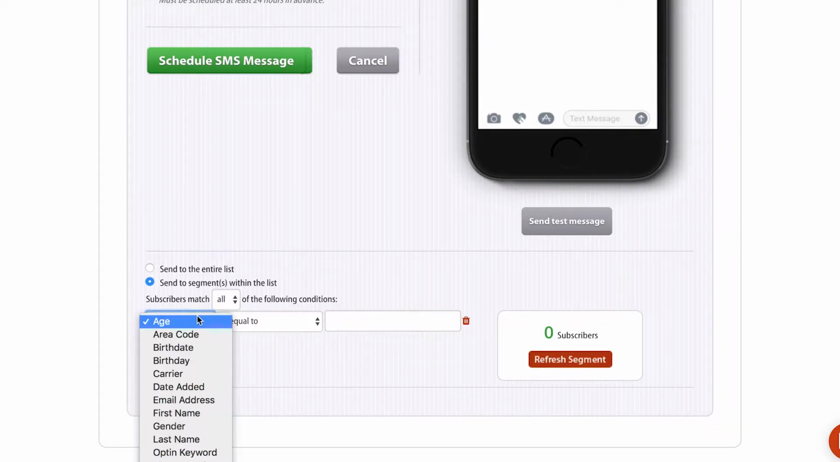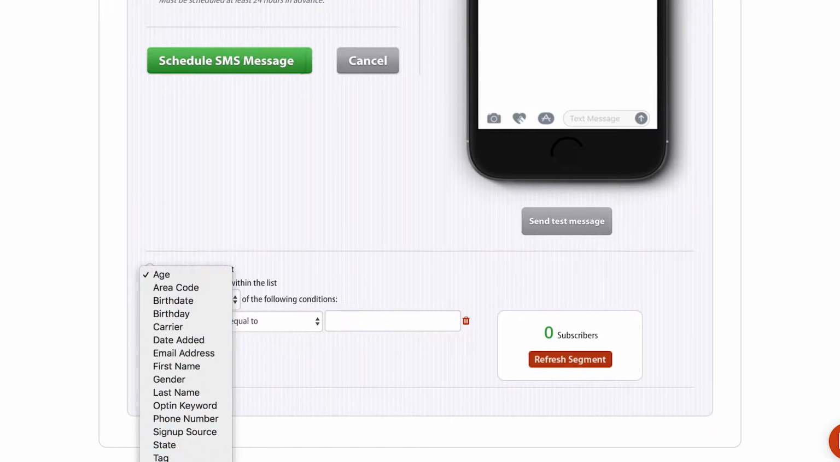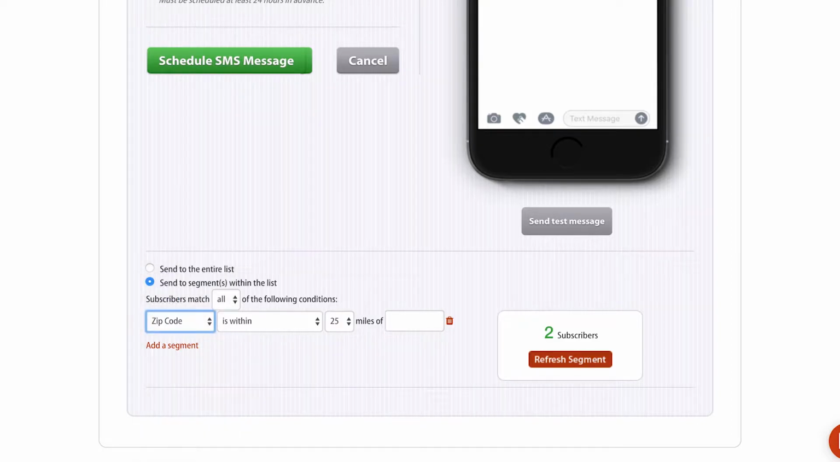And I can go in here and there's a bunch of different options. So we could say time zone is or is not, or zip code is or is not, or is within 25 miles of a zip code. I could say their birthday is after, before. There's just a bunch of ways that you can segment out your list here. An example I could use is zip code is within 25 miles of, let's say, 98121. And when I click refresh segment, there's two subscribers. We're both located in Seattle, so this is matching this segment.